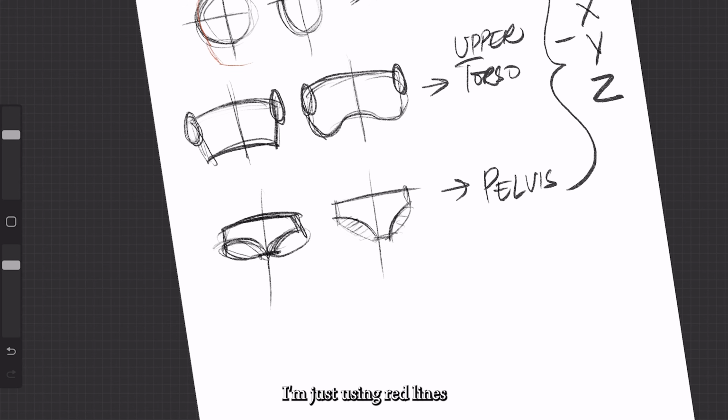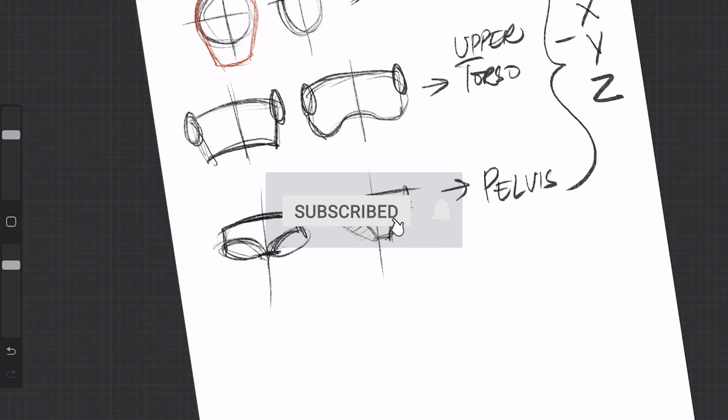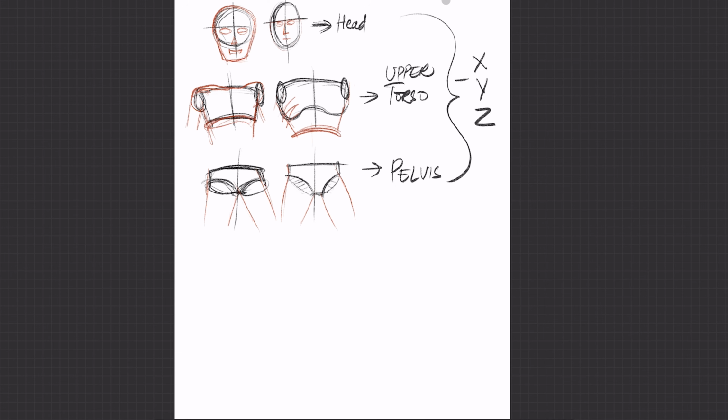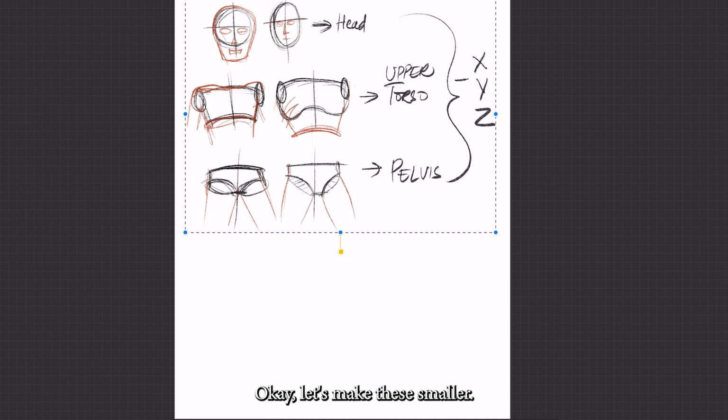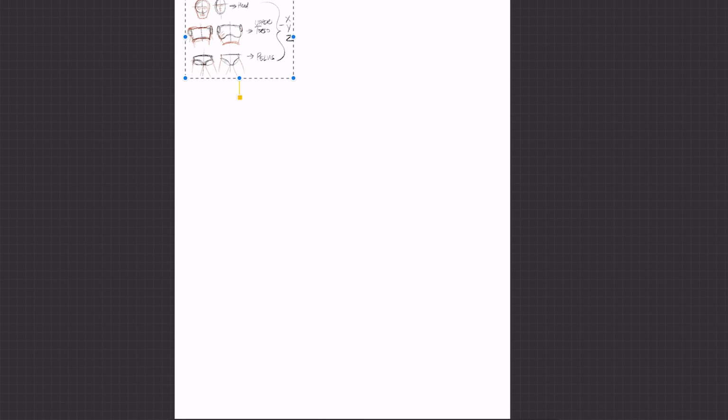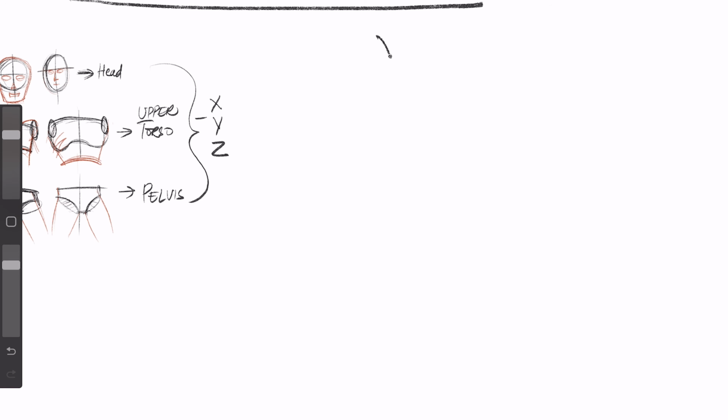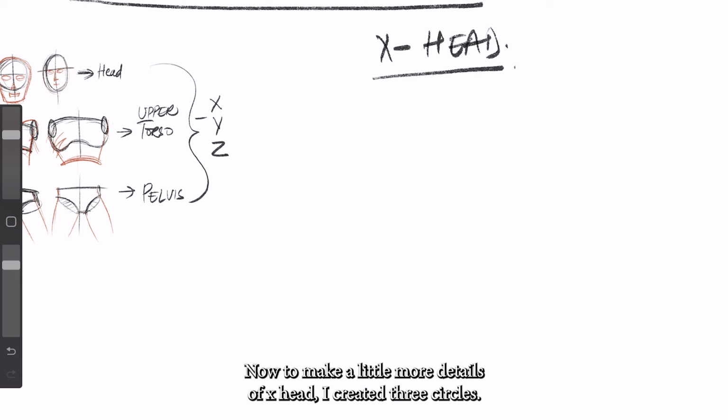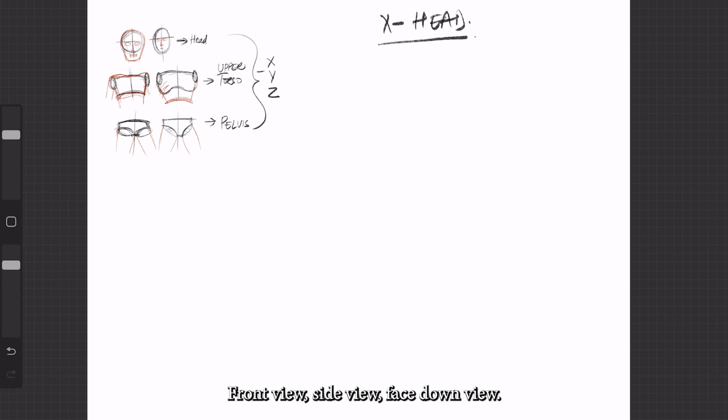I'm just using red lines to define the lines. Okay, let's make these smaller. Now to make a little more detail of the head, I created 3 circles: front view, side view, face down view, just giving you the idea of head structure.